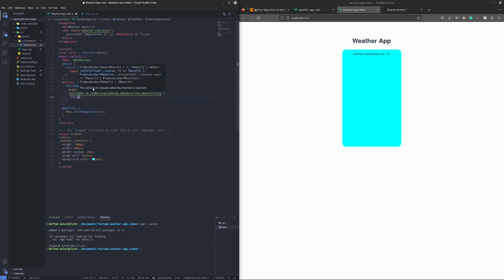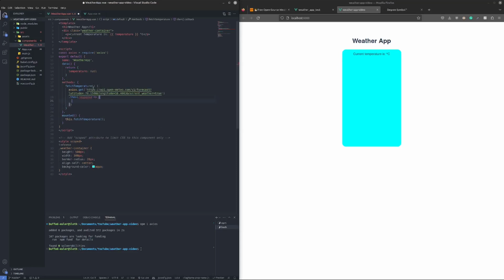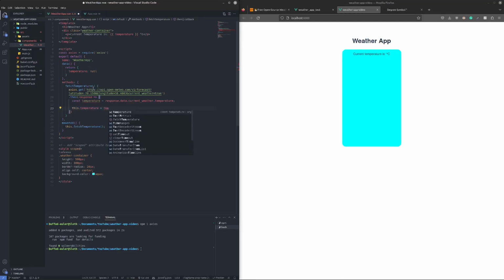And dot then we are gonna have a response, and what we're gonna do with that response is we're gonna get the temperature, which is going to be equal to response dot data dot current weather dot temperature, and this dot temperature equals temperature.